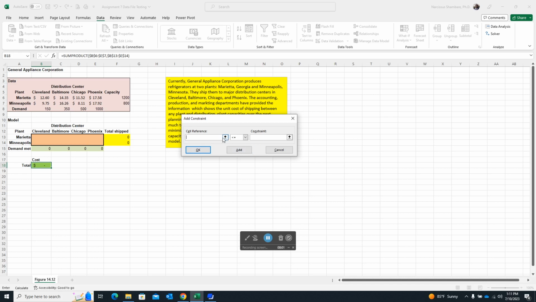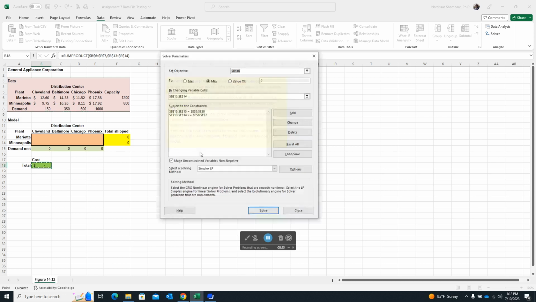So another one is that here you can see it saying demand met. So we want to make sure that the demand that is being met here is equal to the demand at the distribution center. Those two must be equal. We have to meet the exact demand from our customers. So once we've done that, we can go ahead and say okay.